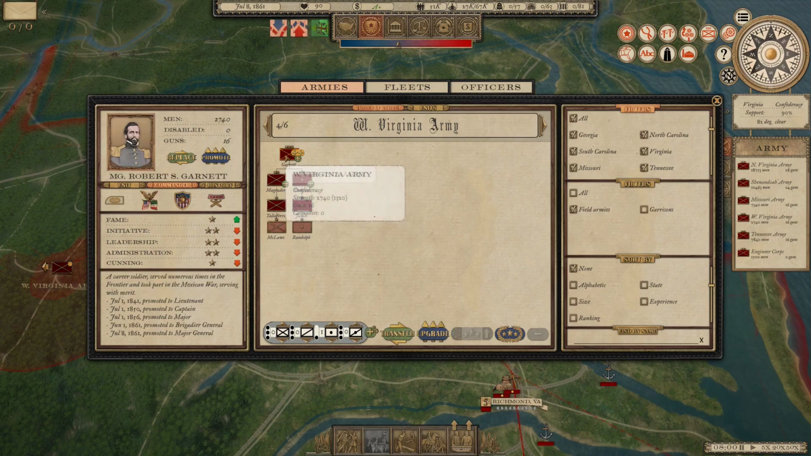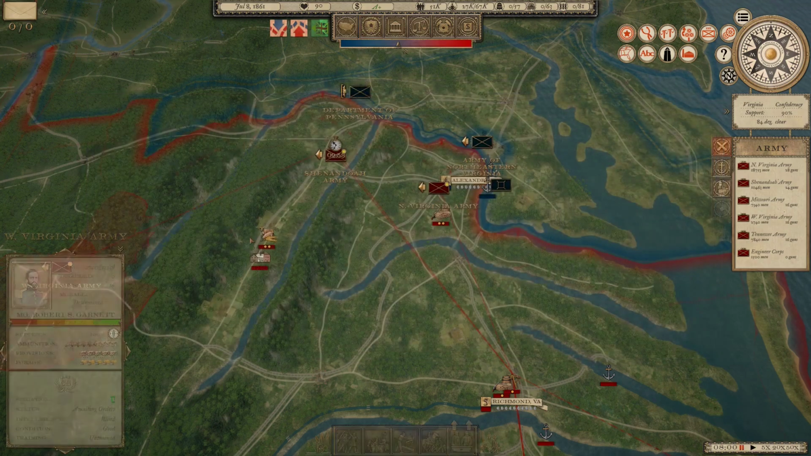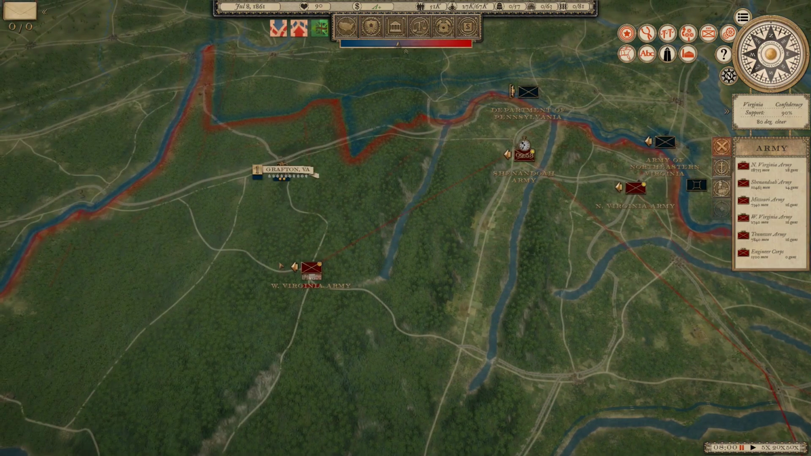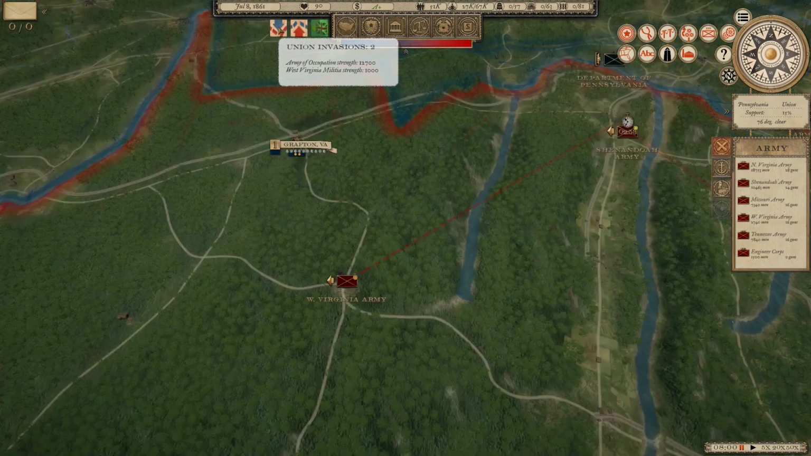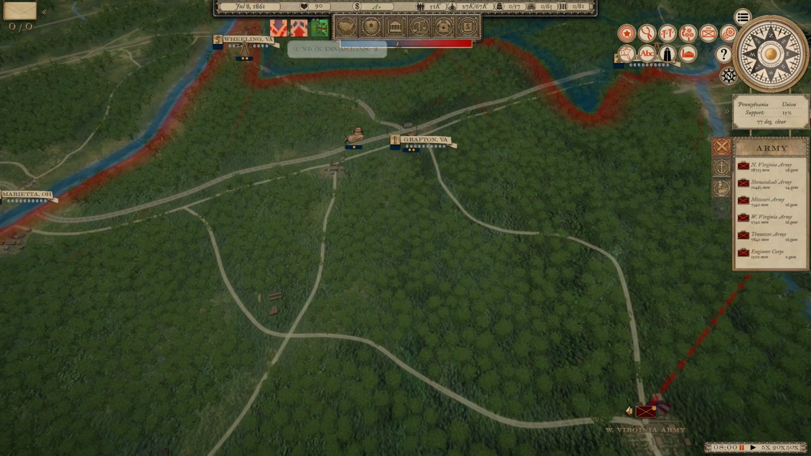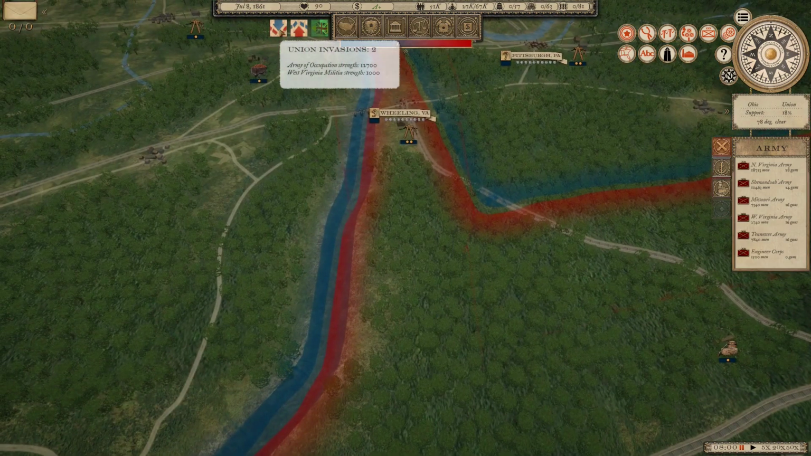This is still not a very big force, even combining those two. Only 3,000 men over here. I don't think this force is yet capable of going after the Federal Army, which is I think up here at Grafton. Union invasion, Army occupation strength.